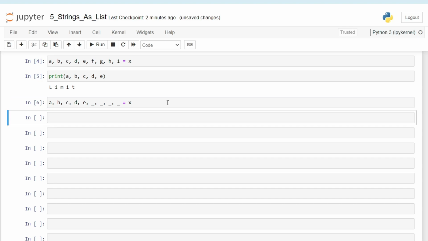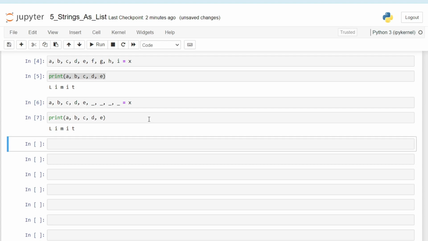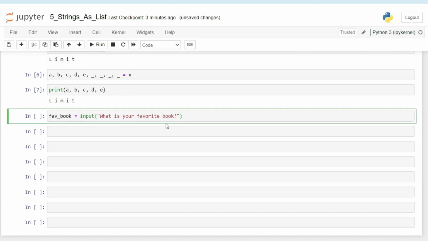So now if we execute that code, that is completely valid syntax. And again, if we print the value of the variables a, b, c, d, and e, we can also see the same result. Now I want to introduce the input function, which allows us to get a value from a user and store that value in a variable.